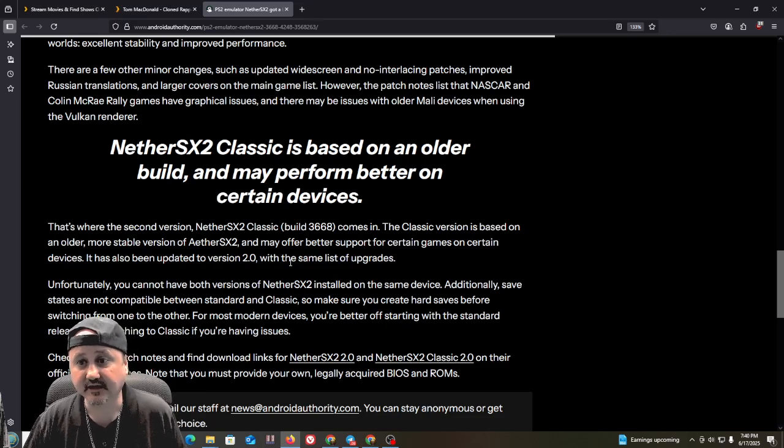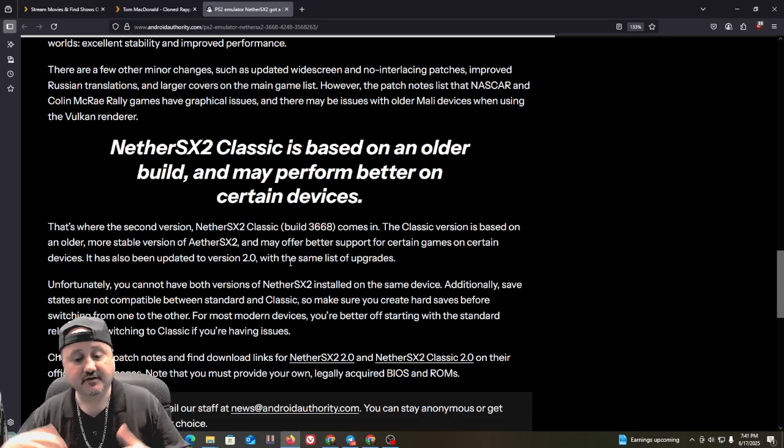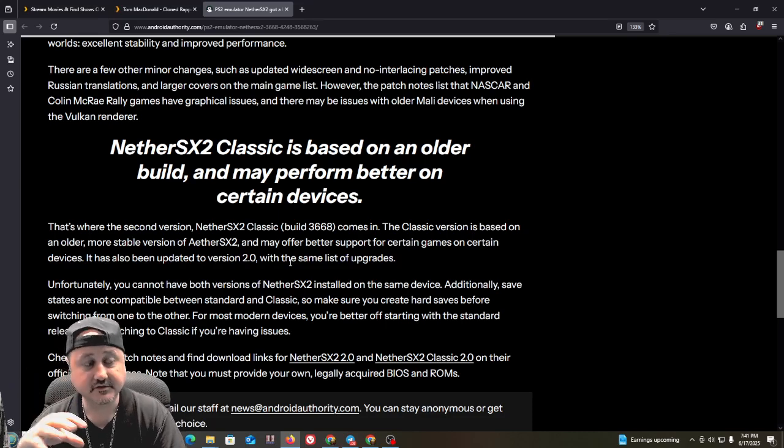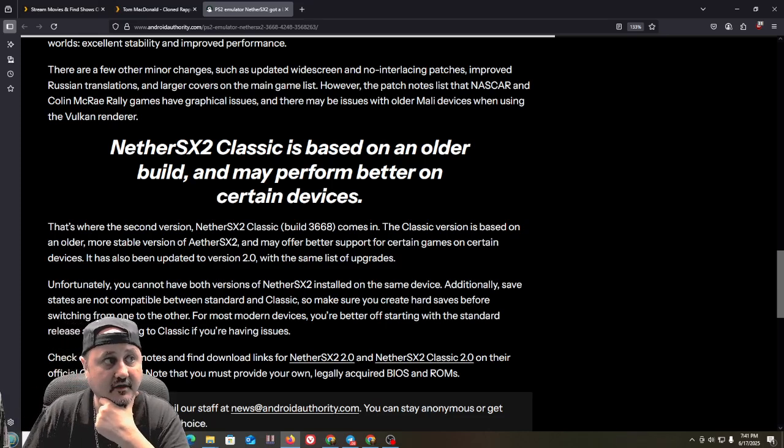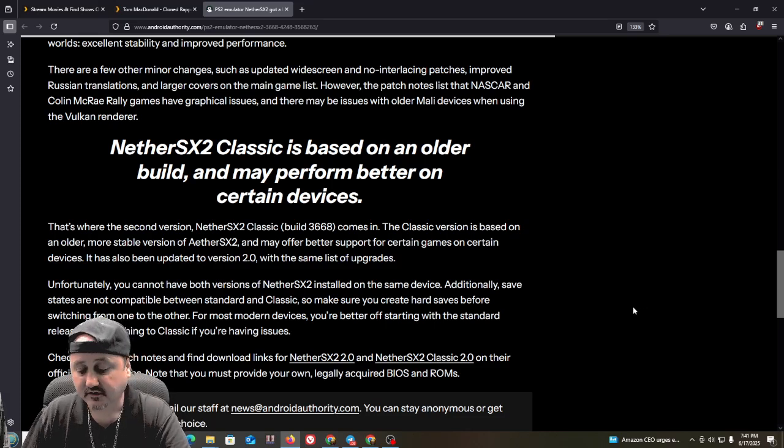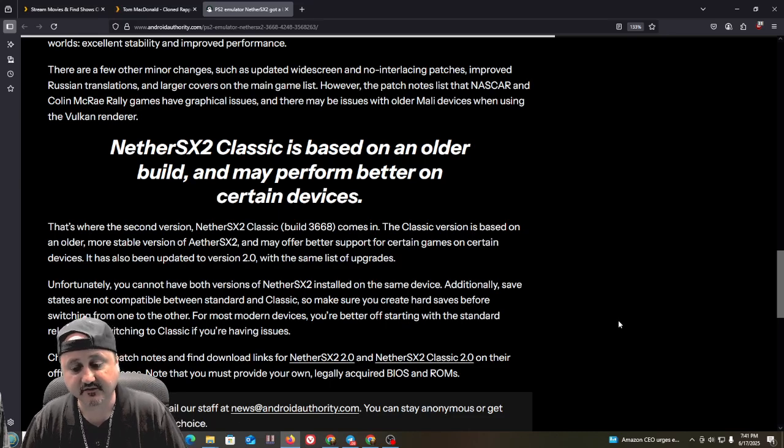However, the patch notes list that NASCAR and Colin McRae games have graphical issues, and there may be issues with older Mali devices when using the Vulkan renderer. So this is something you've got to understand with all emulators. The device you're using the emulator on will definitely change the capabilities of the emulator and how well it can play the games. Depending on your hardware, the processor, and everything you're running on that emulator, that will greatly change how well you're going to be able to play the game, what kind of results you're going to get, and how fun the game's going to be for you. So basically what you have to do is just try it out and see what happens.